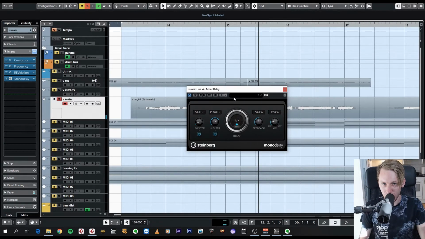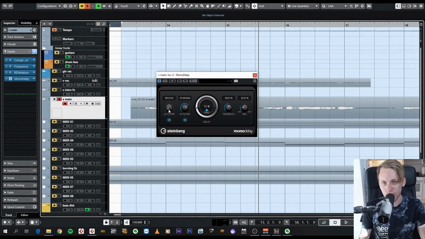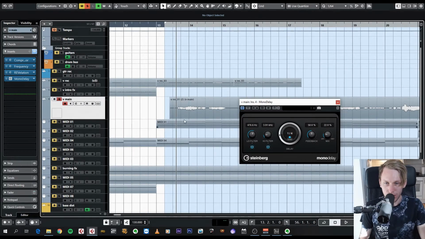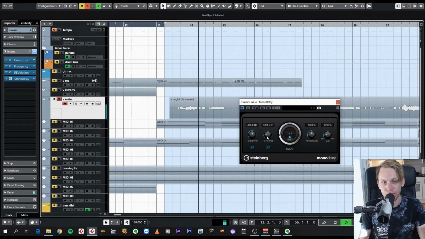So that can be used for creative effect in a lot of ways. And then you can EQ the delay here to make it so it doesn't take as much space in your mix. Let it slip away. And that's fairly easy. You can just play with these until the delay sounds the way you want it to.